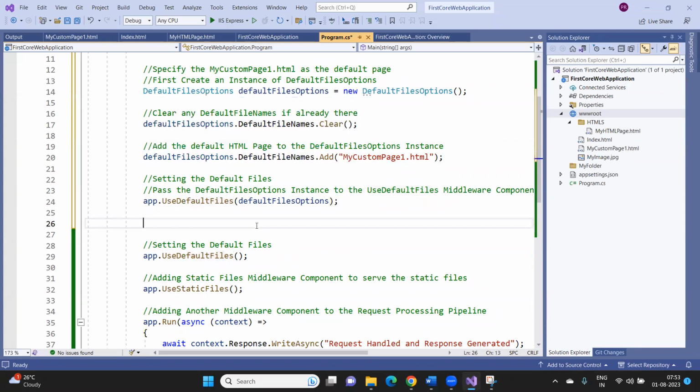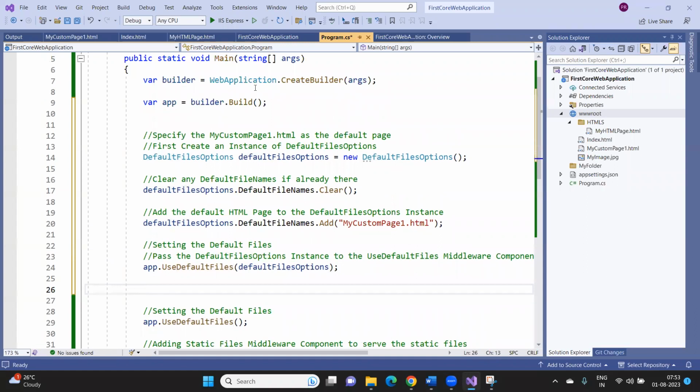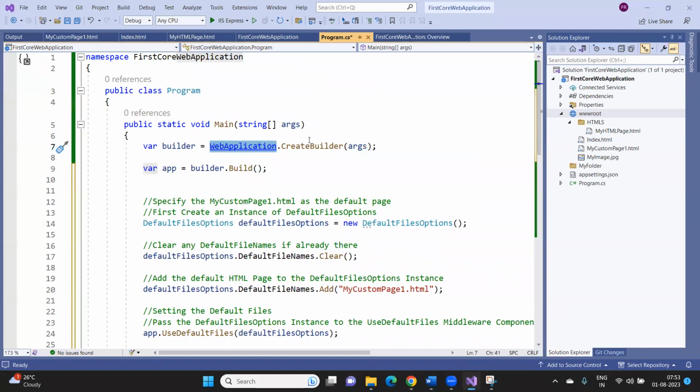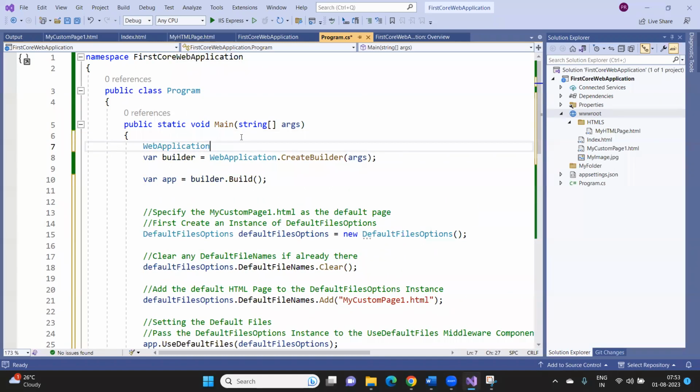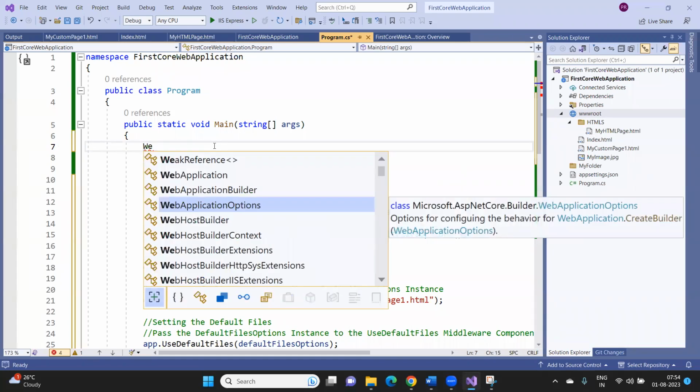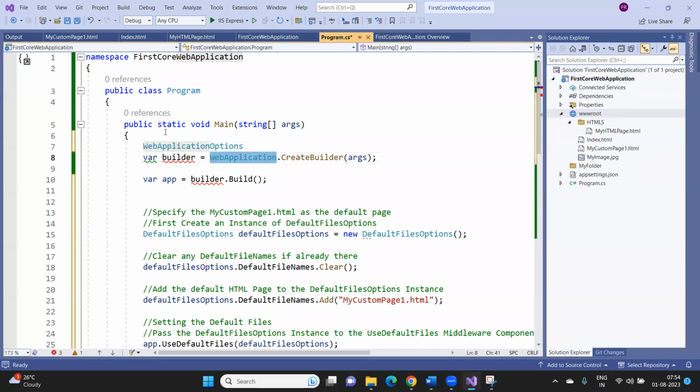Whenever you want to do some kind of customization, you need to use the options class. For example, earlier we were using web application, passing the argument, and if I want to do some customization, I need to use the web application options class.